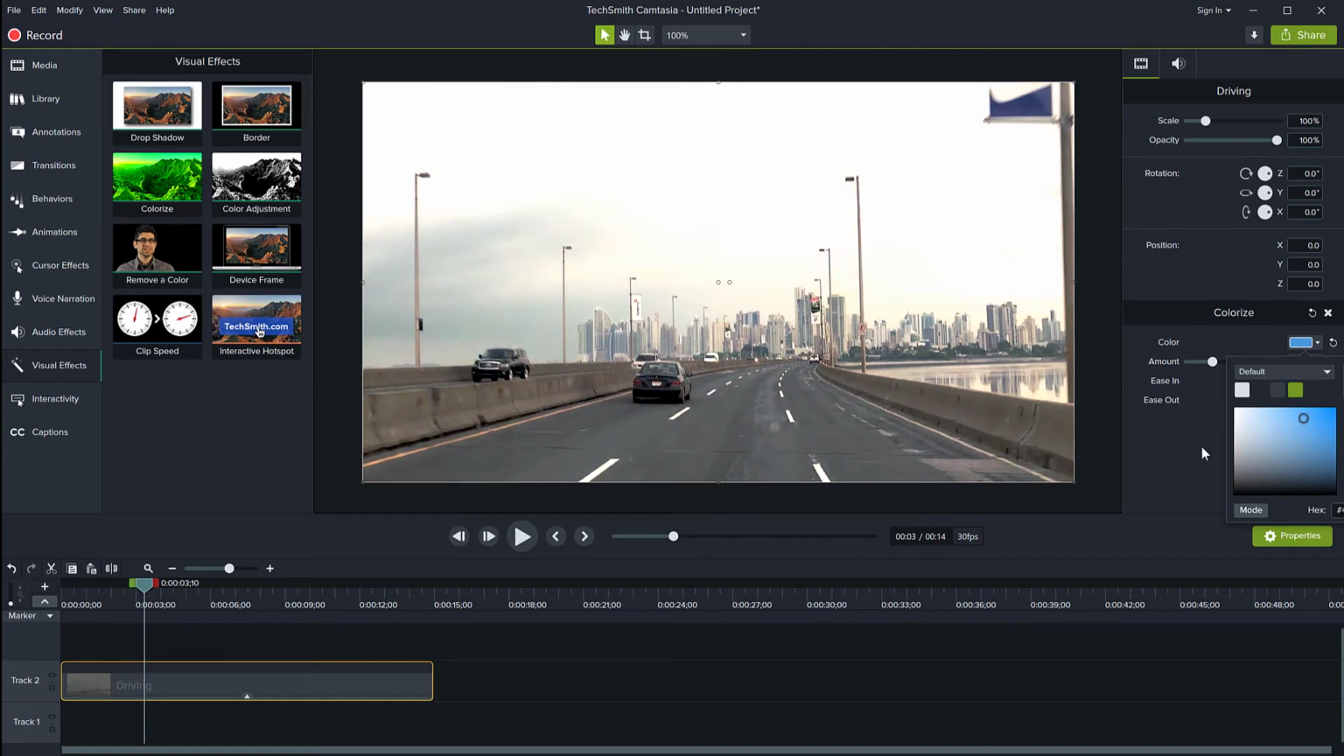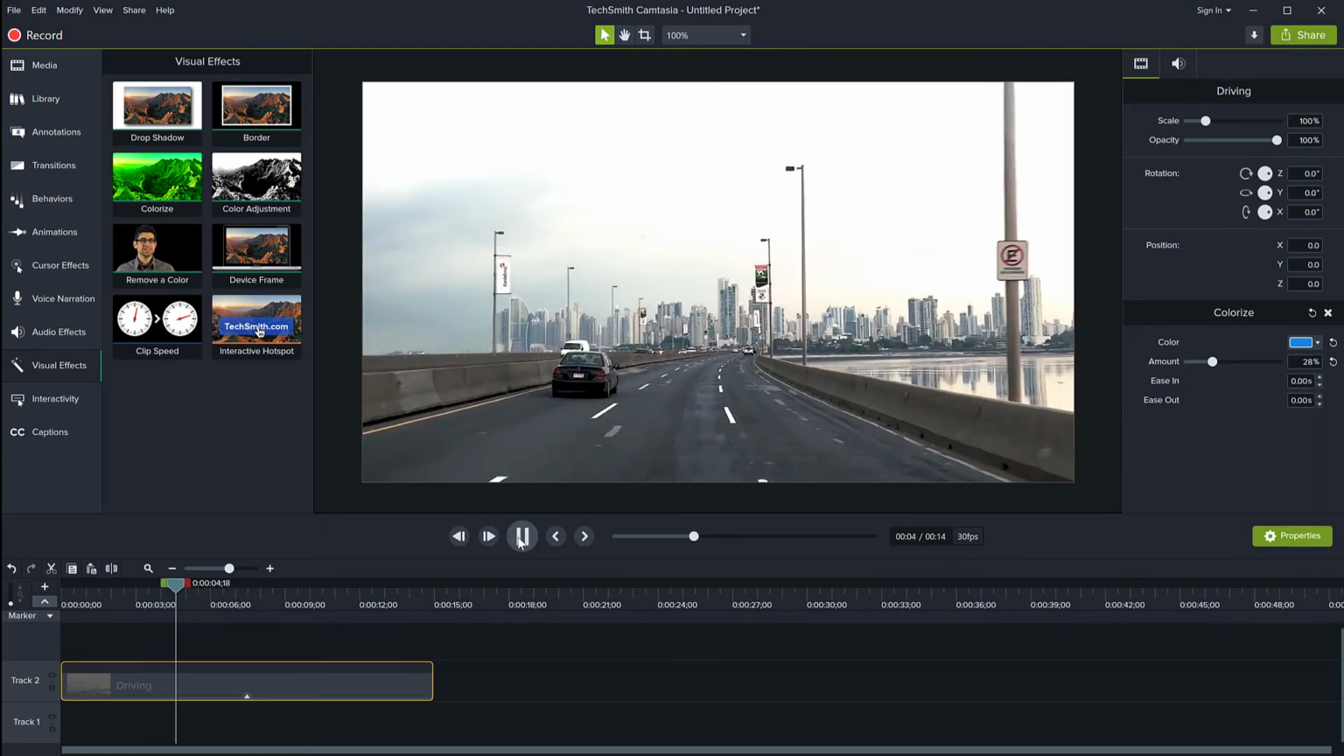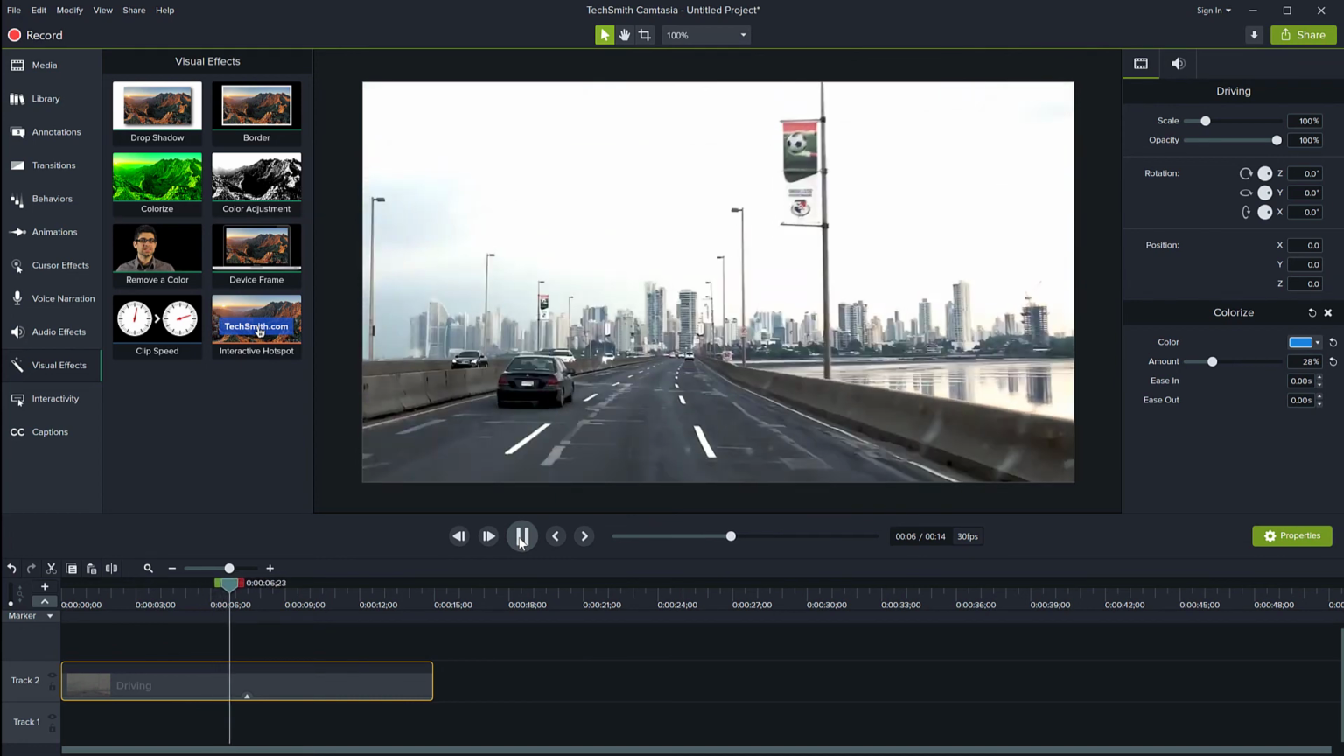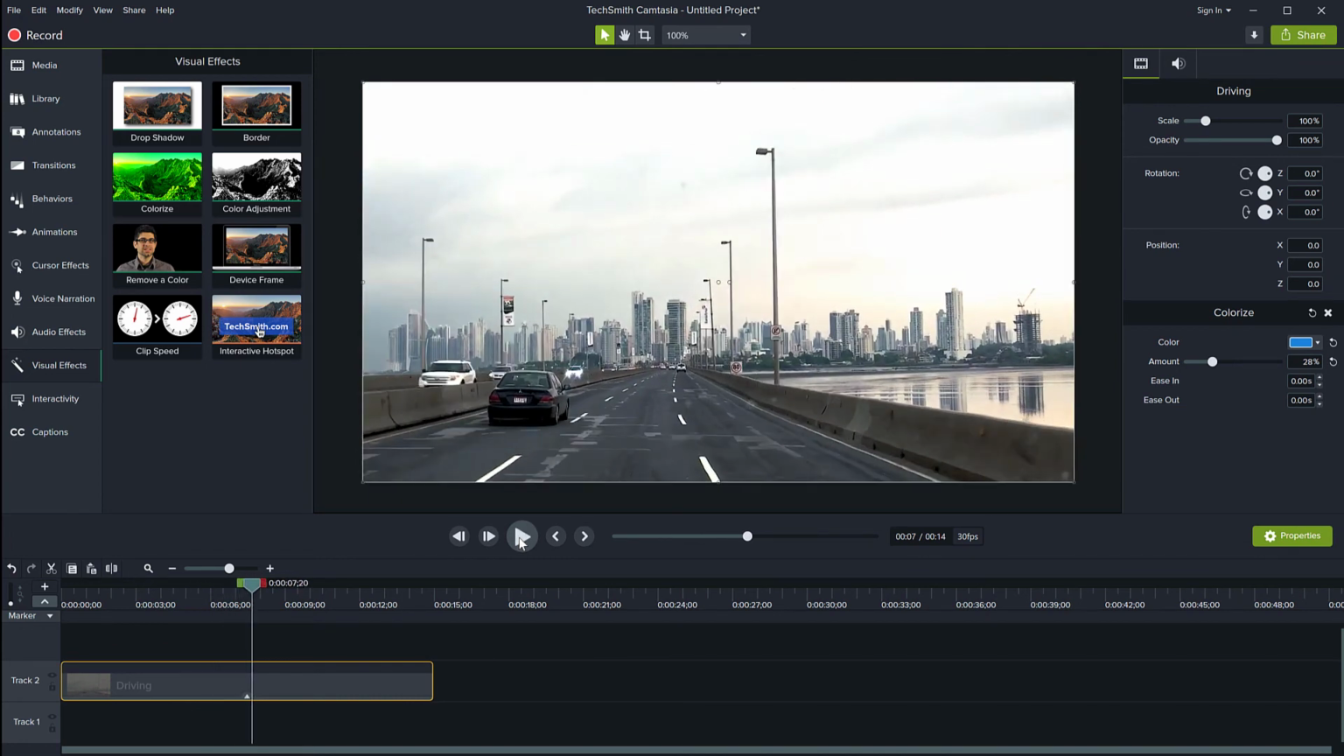With the amount all the way down like this, I can see which one is the one that I like the best. And there you have it. It's looking very nice. It's corrected and it works all the way through the video clip that I have. So this is a very easy way to color adjust.